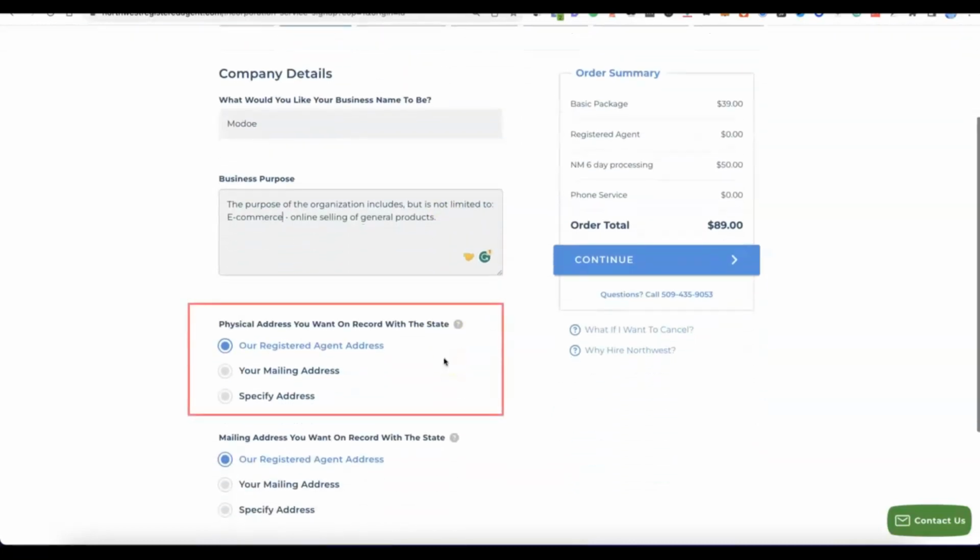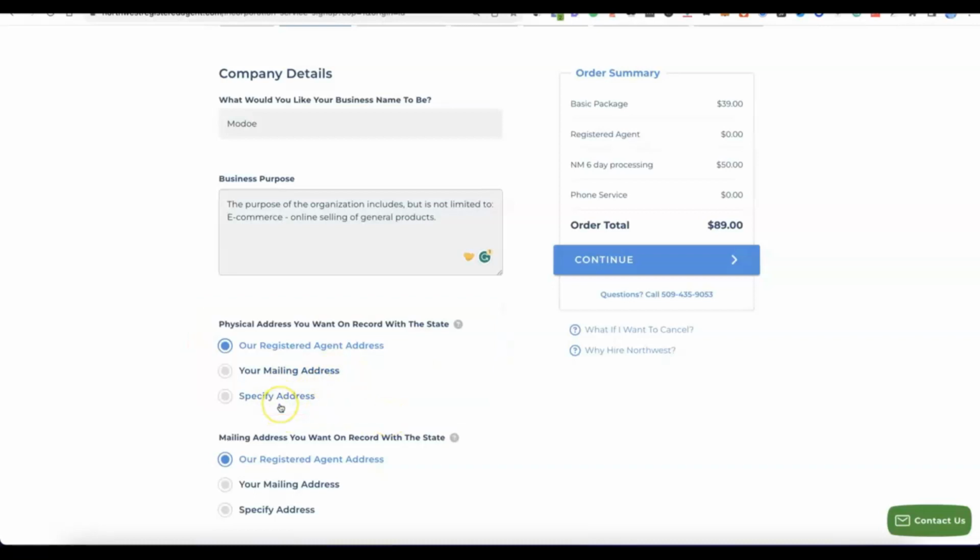When you scroll down, you're going to see here it says physical address you want on the record with the state. So the option here is that you can use the business address with a registered agent we're going to be using, which is Northwest Registered Agent. They're going to give you access to their own US address that you can use to form your business. So it says our registered agent address, your mailing address, or specified address. If you want to use your own address, you can just choose this, but there's no point in doing this because you can easily use their own registered address for free.